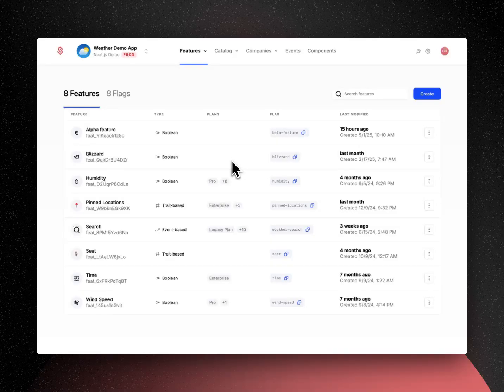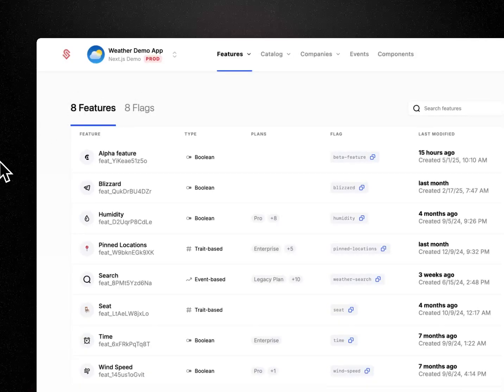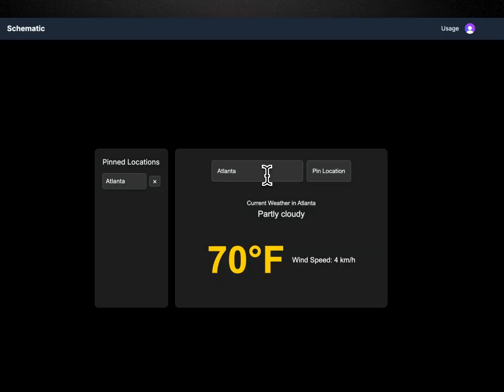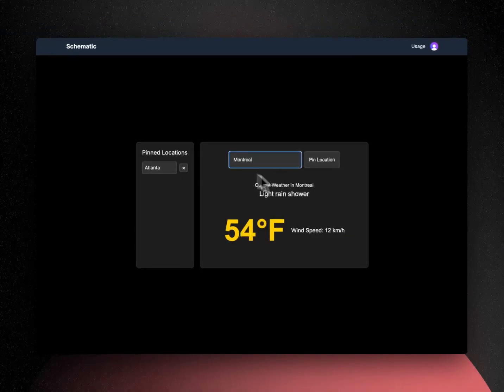Here's a quick end-to-end demo for a schematic account with some data in it. So this is using our test app, which is a weather app, where you can pin locations and do weather searches. This is an event-based feature. This is a trade-based feature, just for context there.